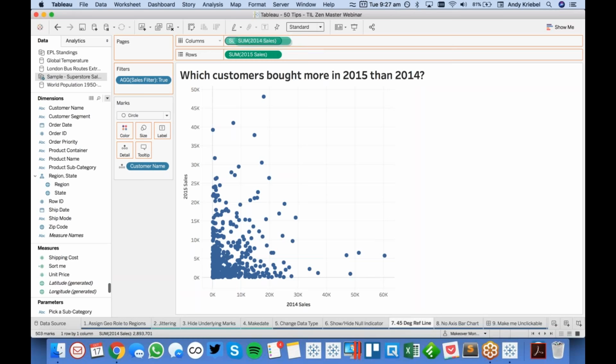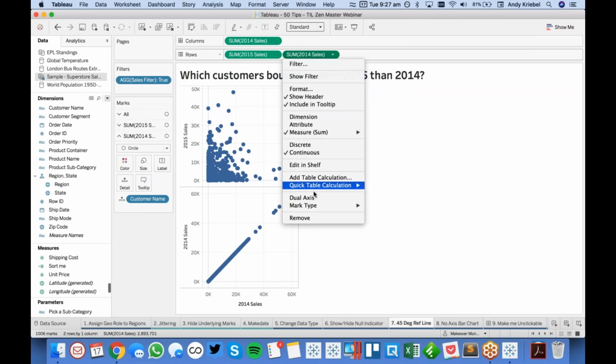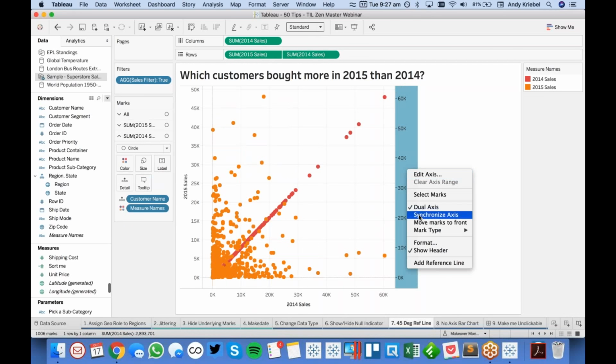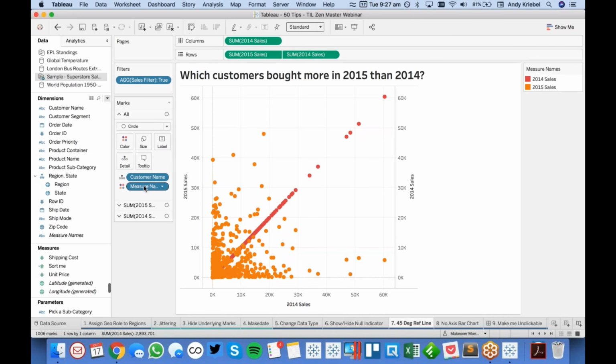I'm going to duplicate my 2014 sales field down to my rows. And you'll see I now have this series of dots going across here, right? So now I'm going to make this one a dual axis. Right-click on my secondary axis and synchronize just to make sure everything is okay. And now I just need to do a bit of cleanup. First I'm going to go to my All Marks card and remove Measure Names from the color shelf in order to get rid of the color discrepancies.